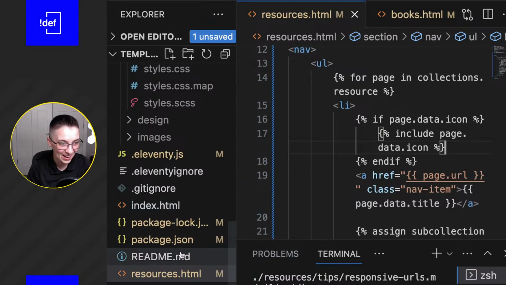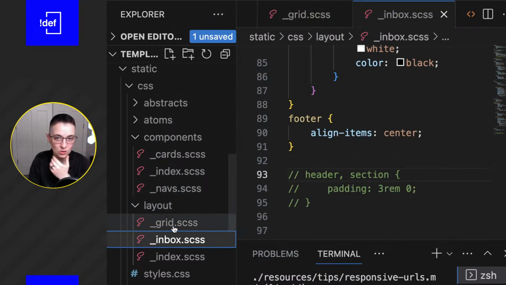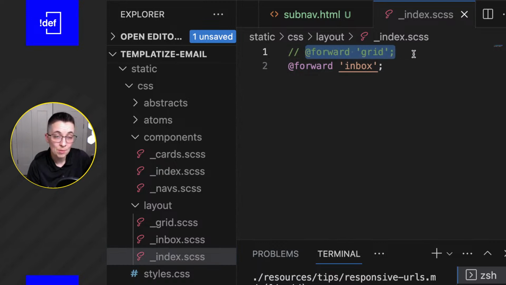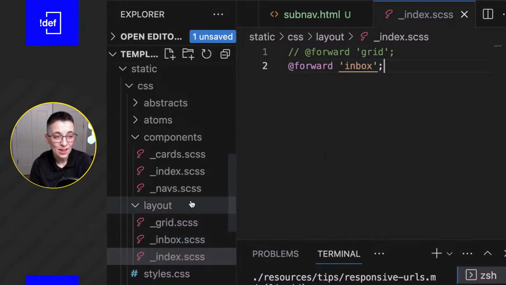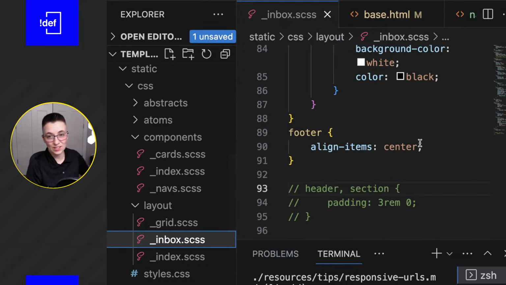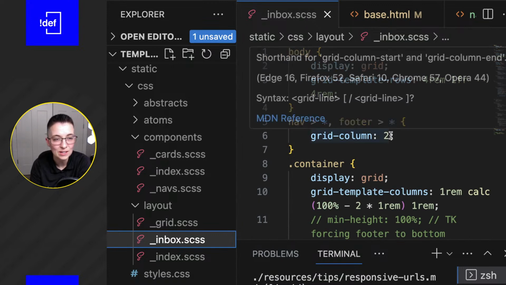Let's go ahead and crack open our inbox layout. I had grid as the main layout in our Sass files here, but I've commented that out and started a new one just called inbox so that I didn't destroy all the work that we did before. Now we can put all of our layout pieces inside of this inbox themed layout file. So this is a little bit different.